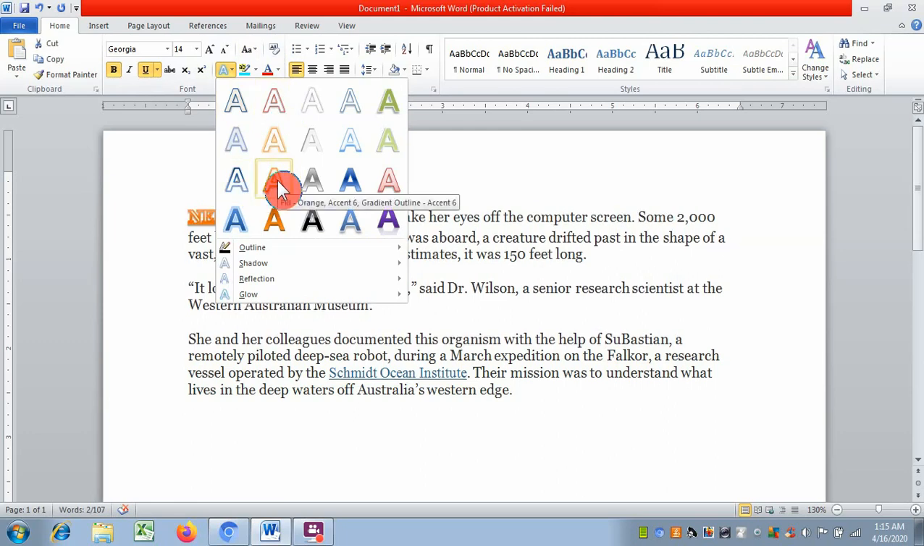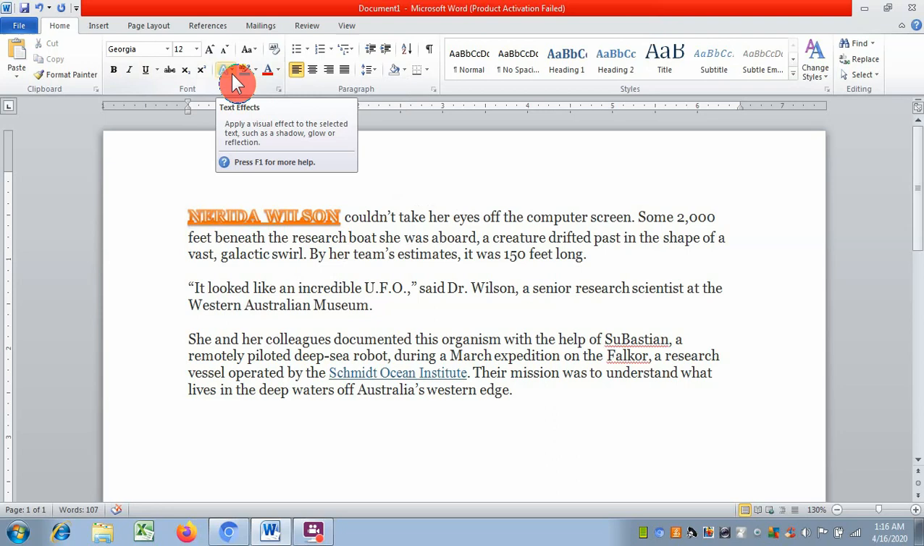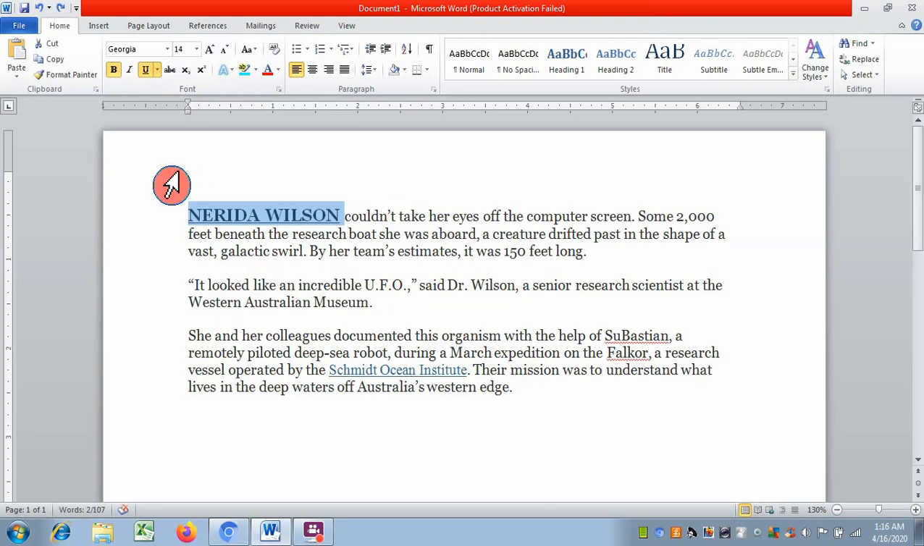Suppose I have used this text effect. You can see the effect of the text. So from here you can set a particular text effect on the selected text. I'm coming back. Similarly, this is the subscript and superscript.